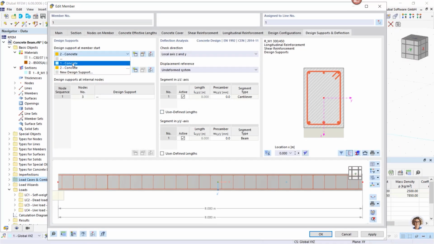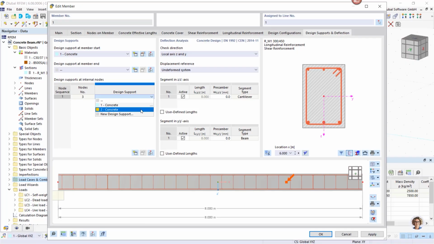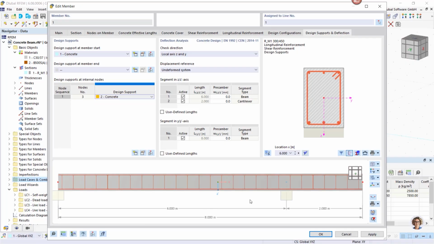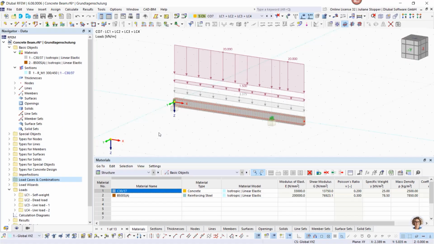And we have the first support here, which was the not inner support. And at the end of the member, we don't have a support. We have a design support at the internal node, and there we can assign now our second member support. We can see here now the program knows our member is supported here and here for the design checks. We go on OK, and then we have it in our model. Okay, I think then we are ready. Yes, we are ready. We can start our calculation, and I want to start it from here.